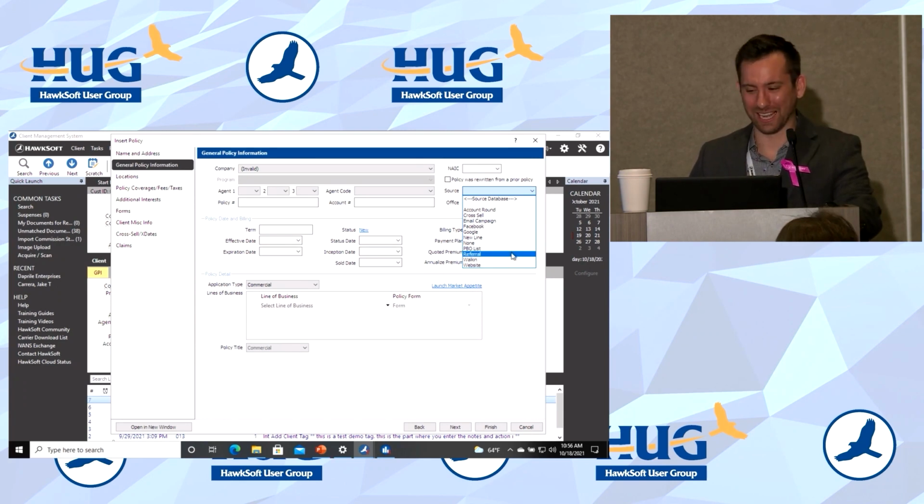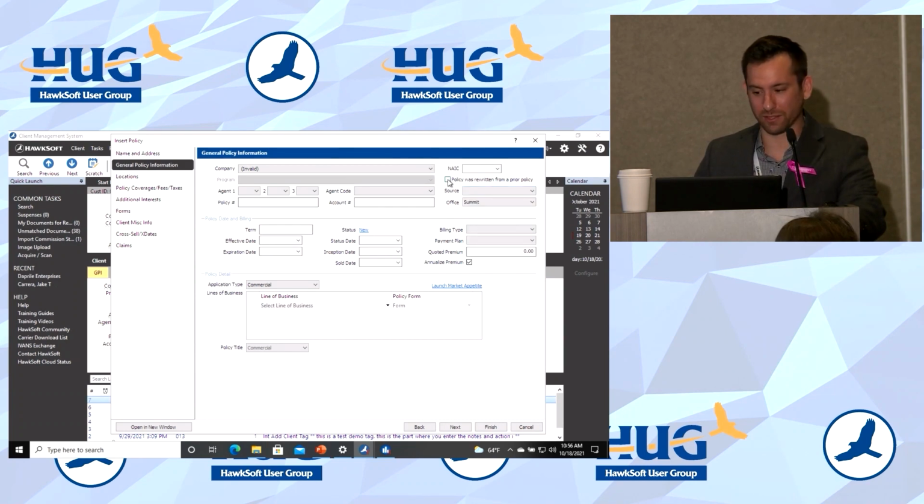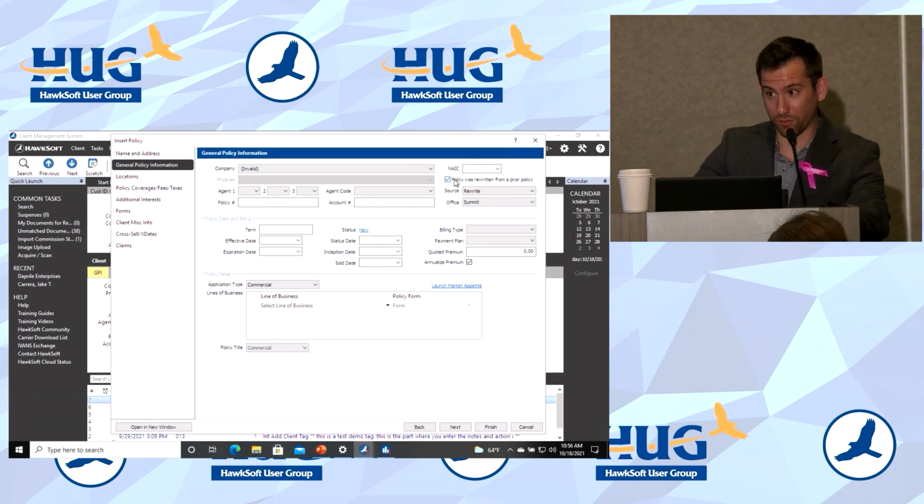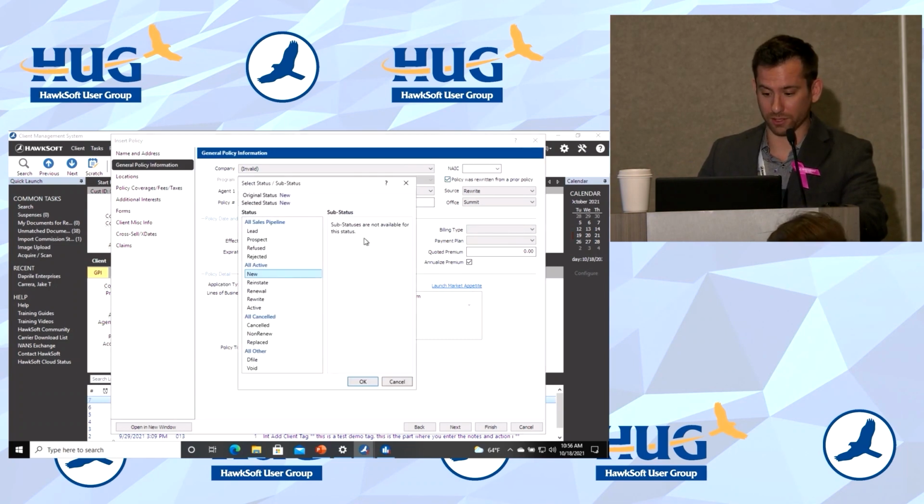Yep, you're exactly right. So the checkbox is really nice. I like it a lot. So I would just do rewrites. That's the first one. No, there's 2 steps to this. The rewrite button will keep it off your cancellation report. And on the old policy, status replaced will keep it off your new business.